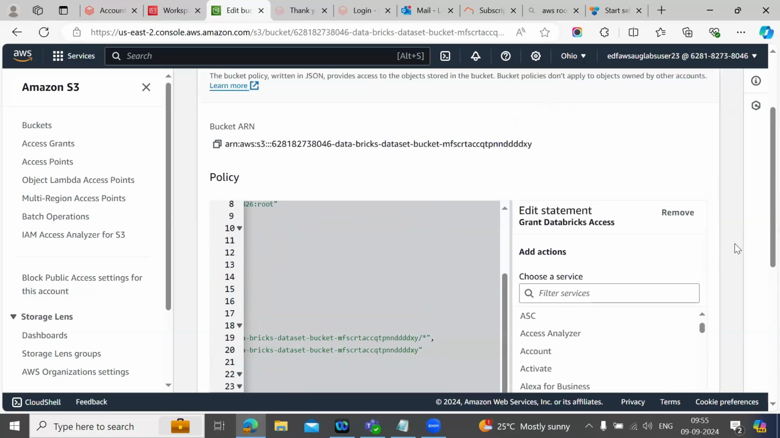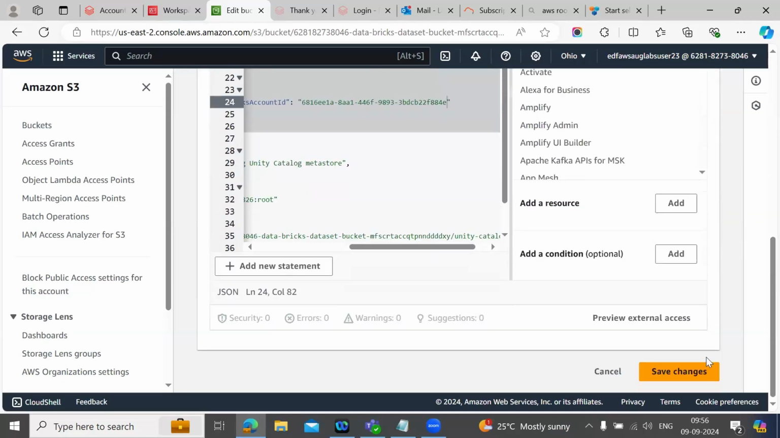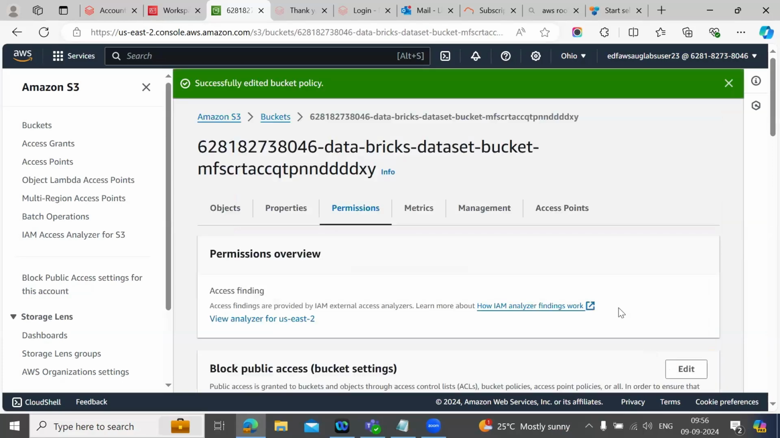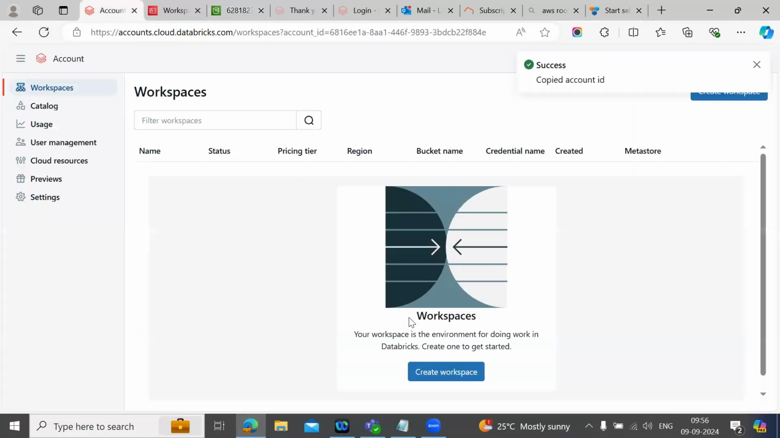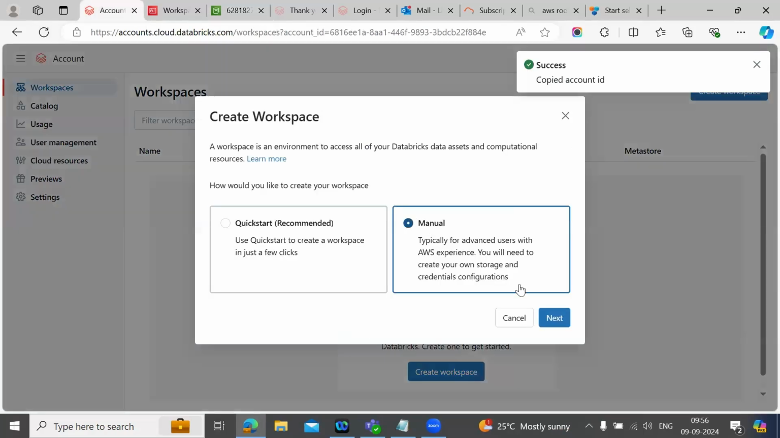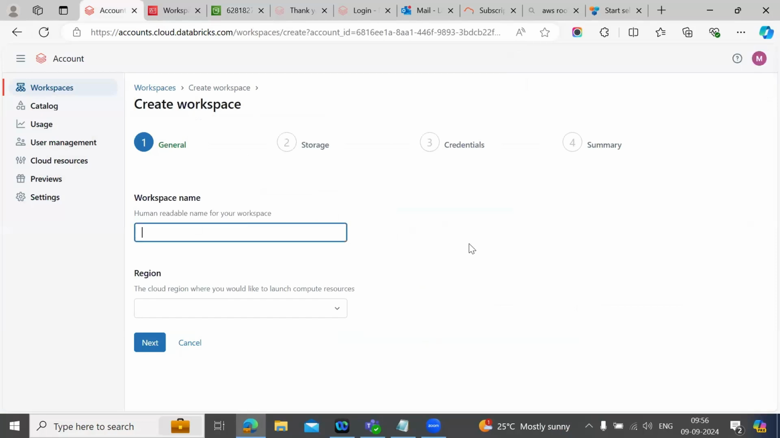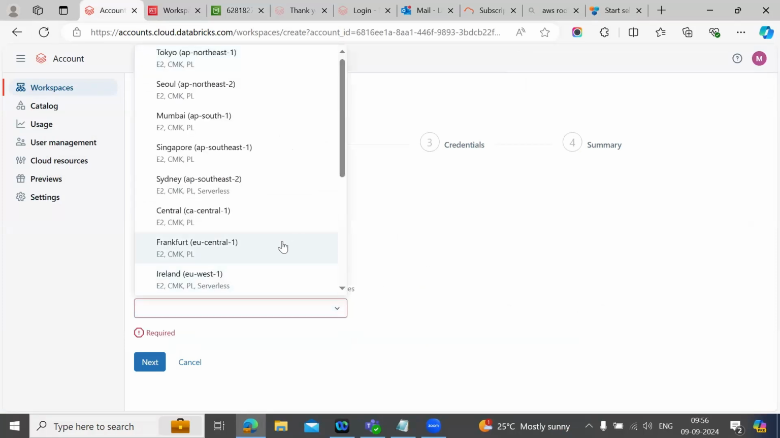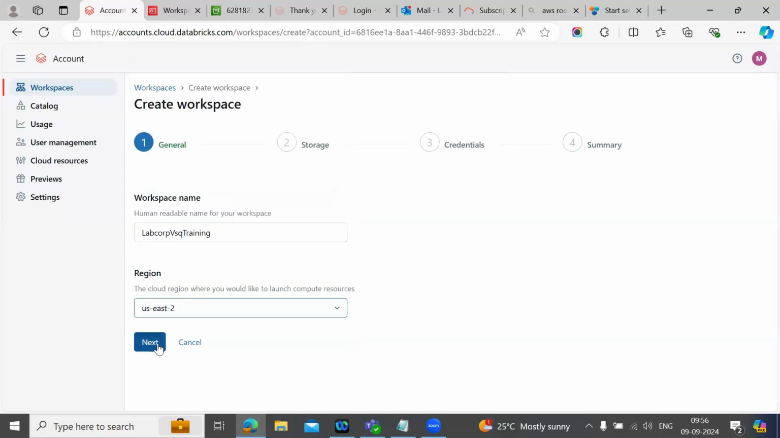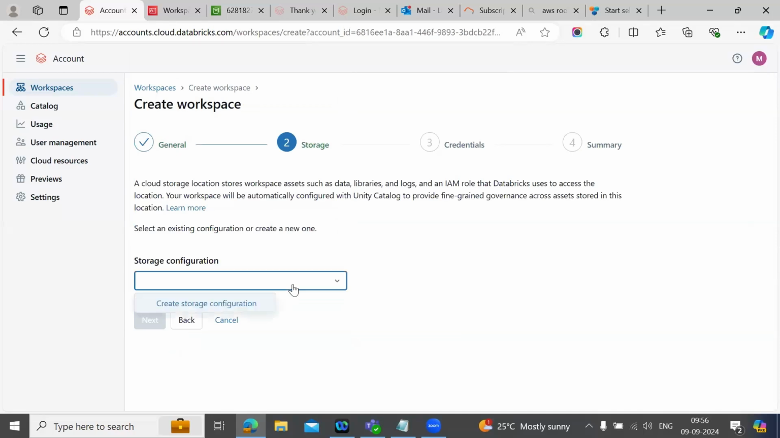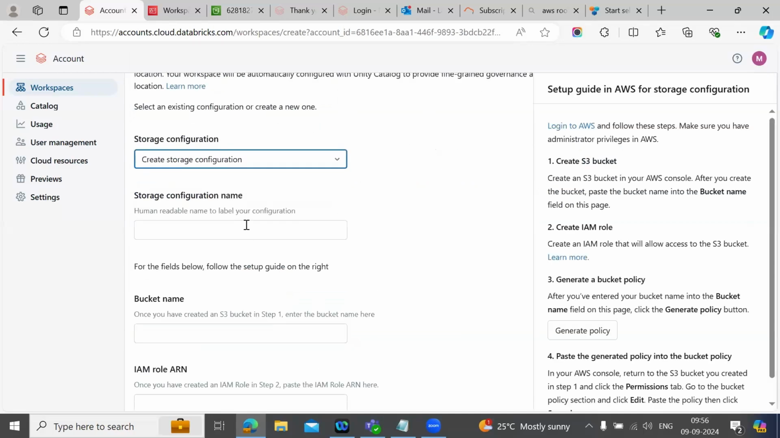Now you can go to the workspace. I think there is a save button. Now go to the workspace and create it manually. You can give the name. Then the Ohio one, right? Yeah. Storage configuration, you can give the name.